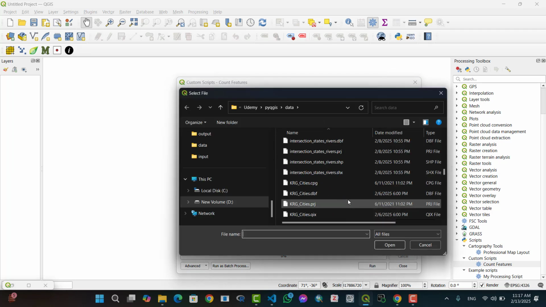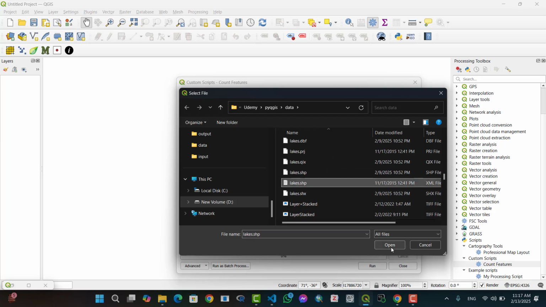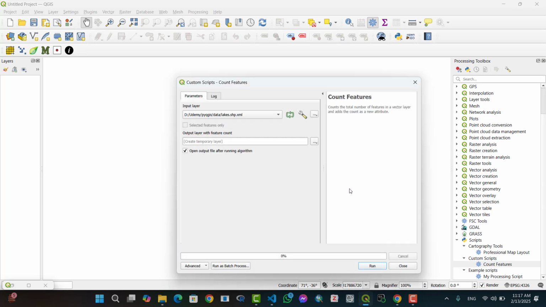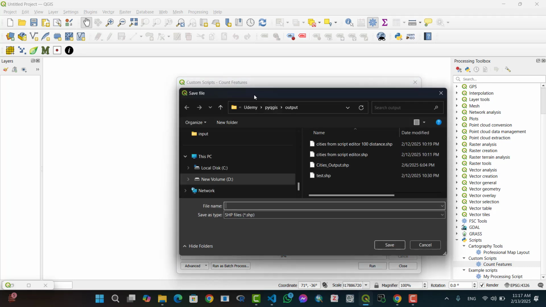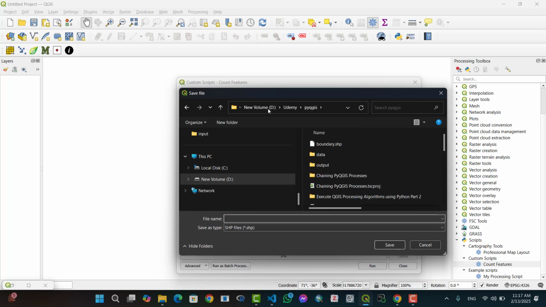For example, lakes, open, and output layer with the feature count. For example, save to file. We choose, for example, output folder.